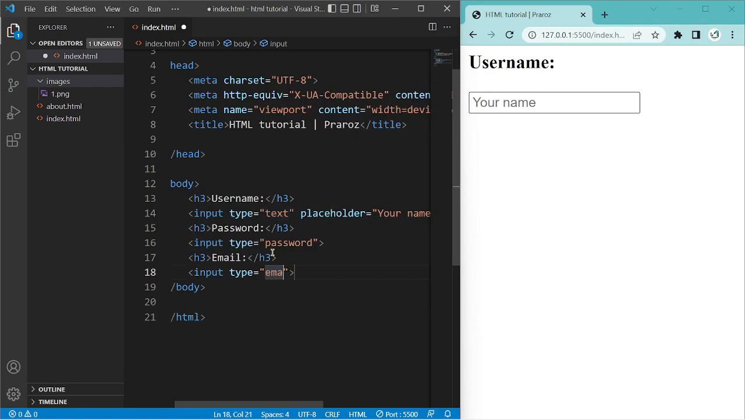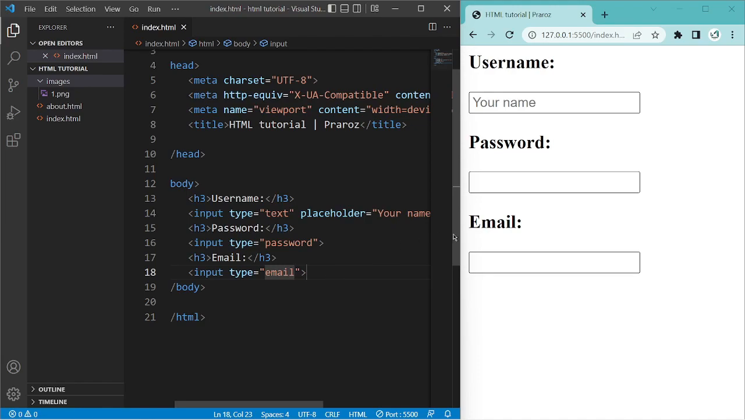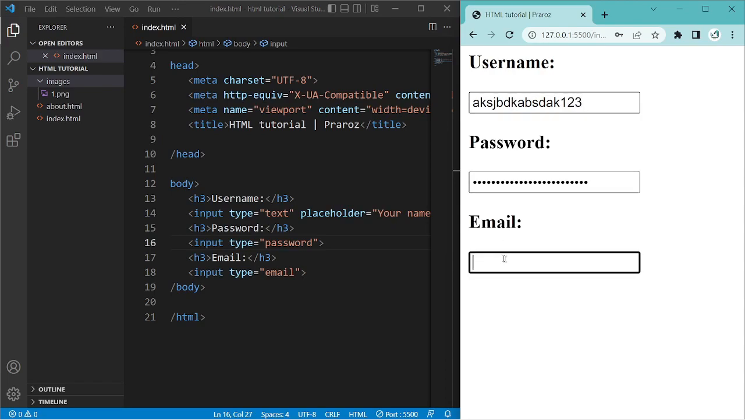Okay, so if it's for the password, then you have to write the type password, because it will show like this for the password. And for the email also, it will be easier if you write the type with email. The password will be hidden. As you can see, whatever I write will be hidden. If you have type with text, it will not be hidden. And for email as well, it will not be hidden.